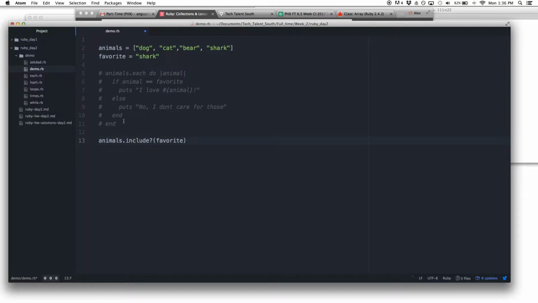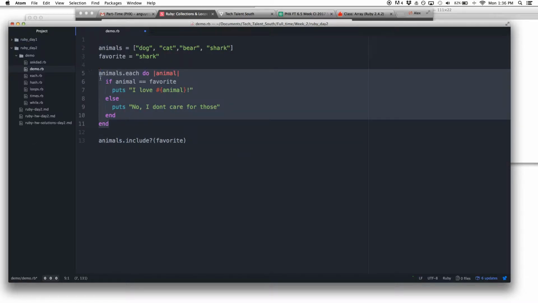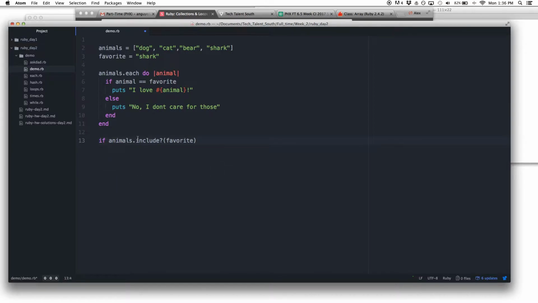So just to mimic what happened up here in this program, if the animals array includes this favorite in here, it will put, I love, and instead of animal this time, it'll be favorite. Because it'll only print if there is the favorite in there, right? If there is no favorite, then it won't print. So put, and then else, no, I don't care for those.